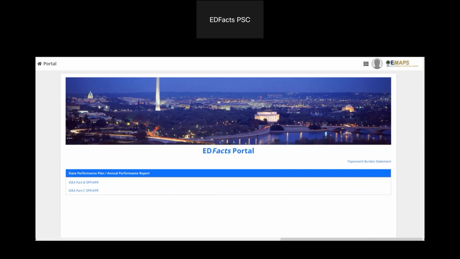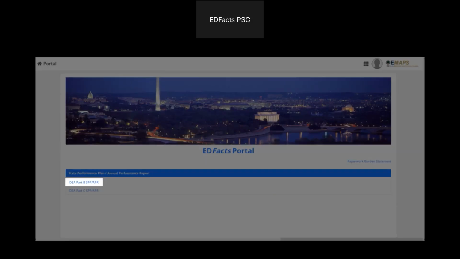If you are unfamiliar with the EDFAX portal, this is where the links to access individual data collection surveys are located. If you have permissions to other EMAPS data collections, you'll have additional sections and/or survey links on the EDFAX portal. To access the SPP APR Part B, click the affiliated link, which will route you to the SPP APR State Dashboard. So I'm going to go ahead and select the Part B link I have.